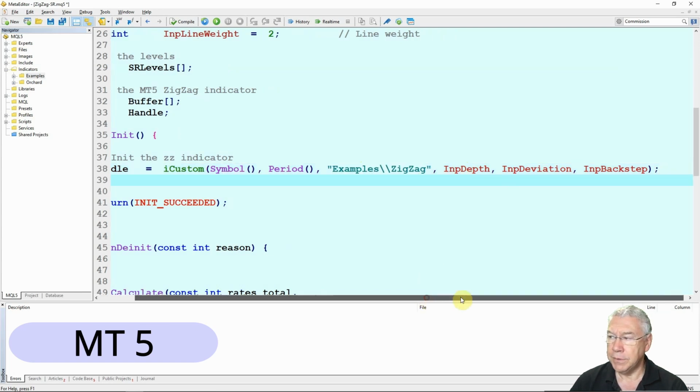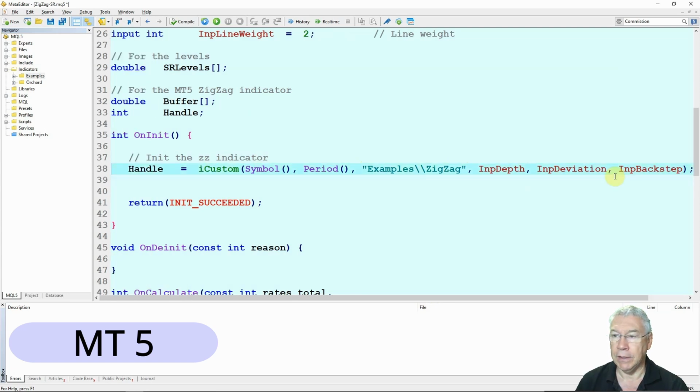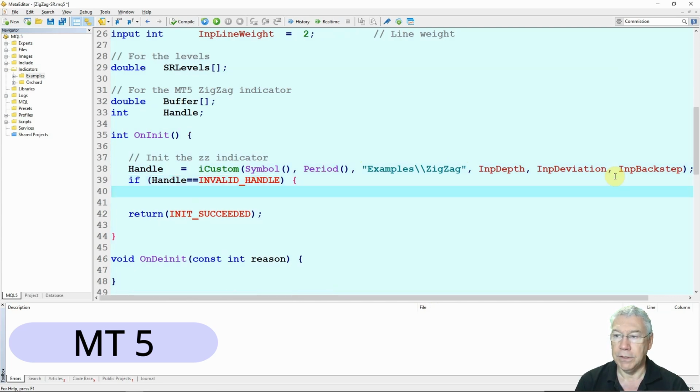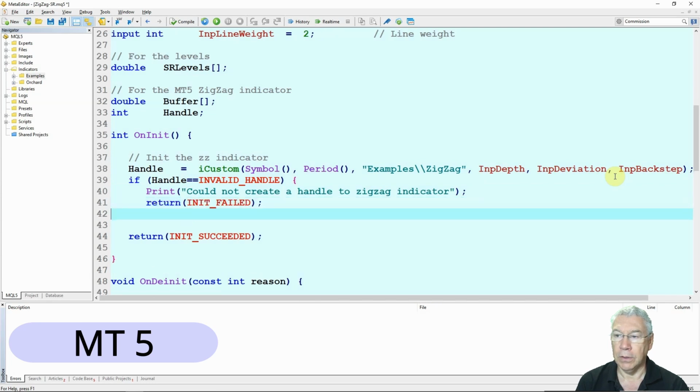The next three arguments here are just the three inputs to the ZigZag indicator in the same order that you would send them to the ZigZag indicator. And that's everything for initializing the handle to that indicator. Now I just need to make sure that that was successful and I don't have an invalid handle. So I check if the handle is invalid, then I'm just going to print a message, and that will go to the log, and then I return INIT_FAILED, which will terminate the indicator.